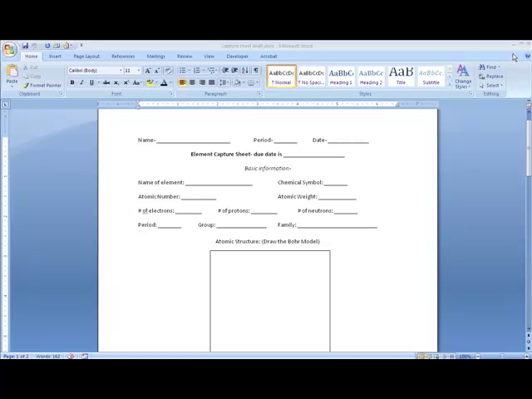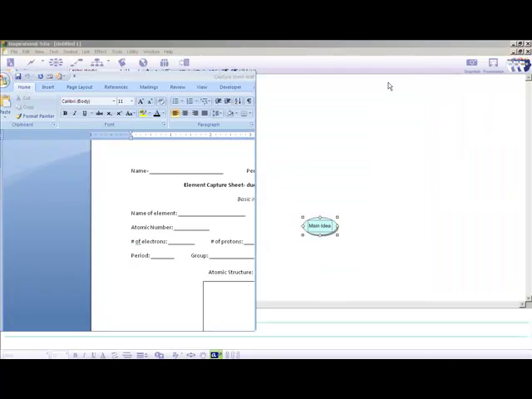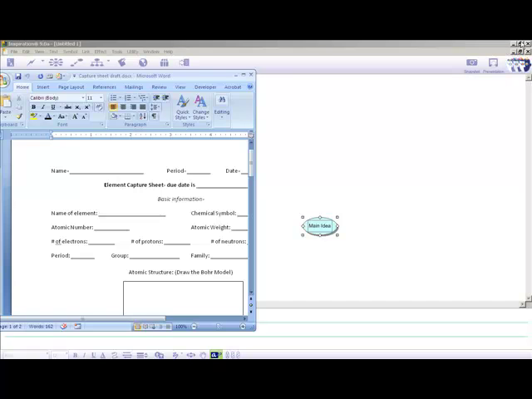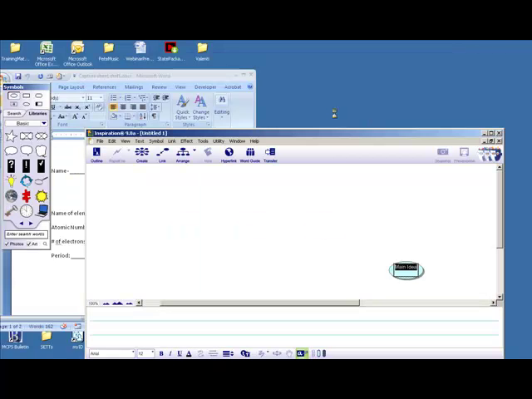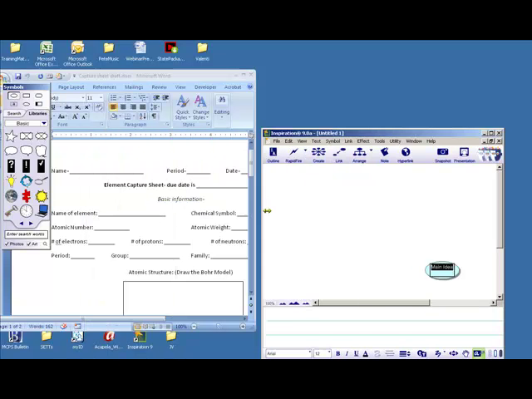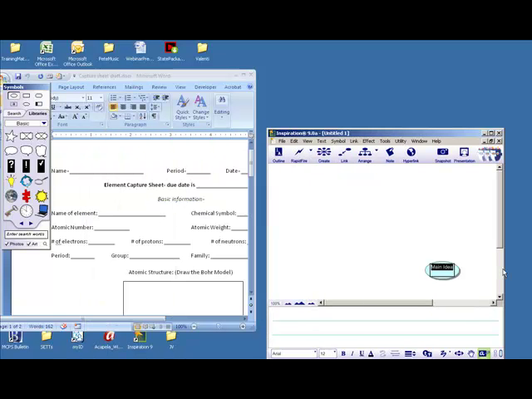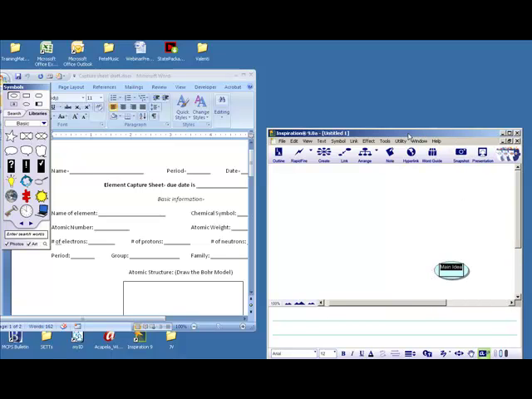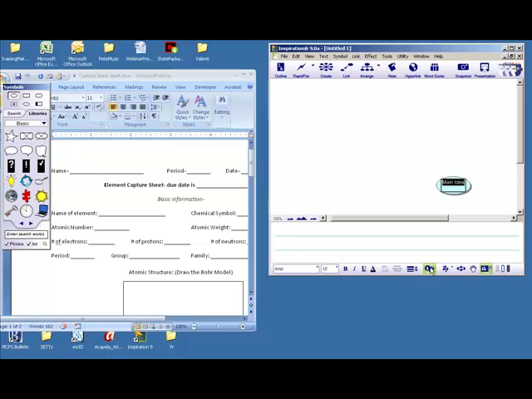So this is a way that you can take an existing Word document, maybe a capture sheet, and transfer it into an Inspiration graphic organizer. First thing you do, that I'm doing on the screen right now, is just resizing the two windows so that you have a new, kind of blank, Inspiration graphic organizer pulled up on the screen at the same time as your Word document.